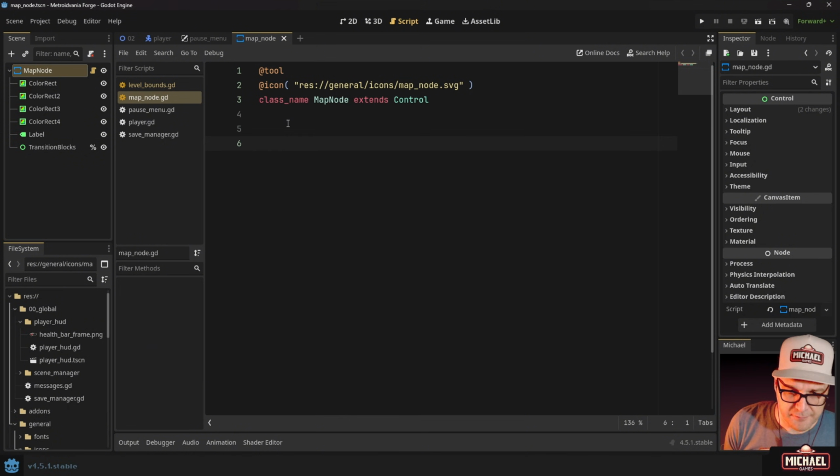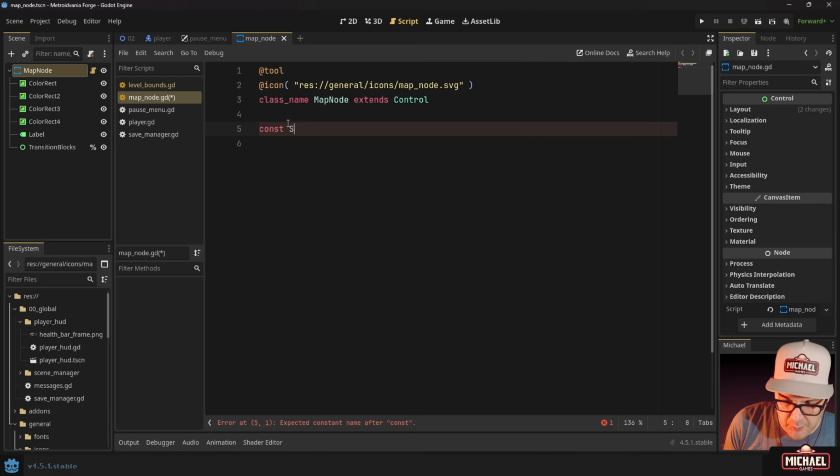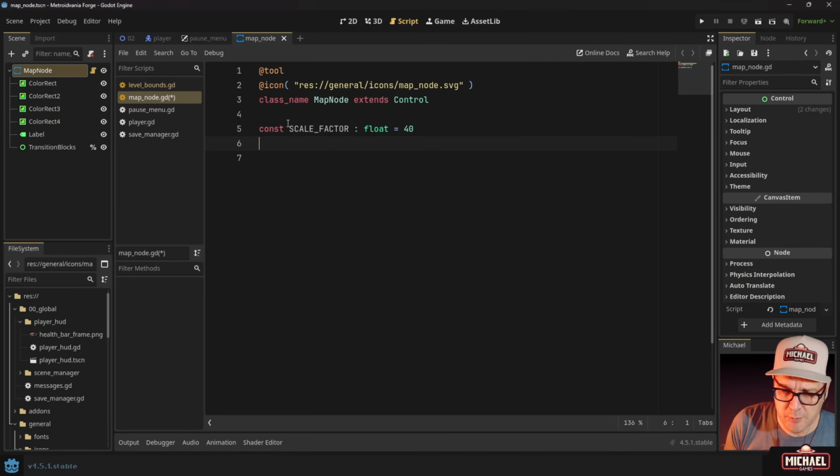So the first thing that I want to store is a constant variable, so we can't change it. I mean, we can change it in code, right? But this is going to be our scale factor. Remember, we already talked about this, and I have a scale factor of 40 times. So I'm just going to set it equal to 40. That way we can use this anytime we need to do math.